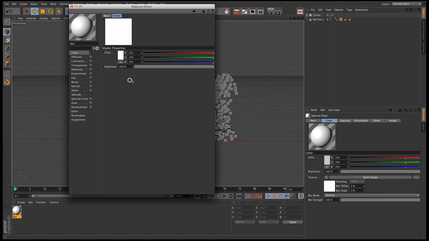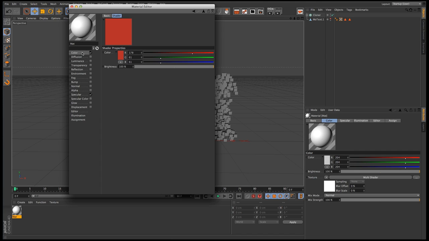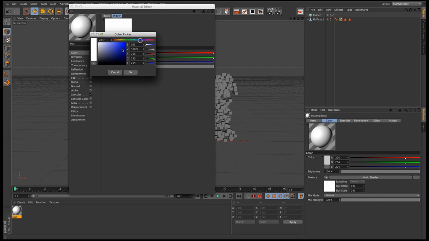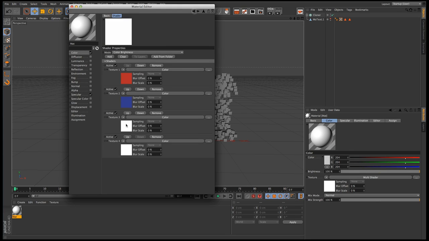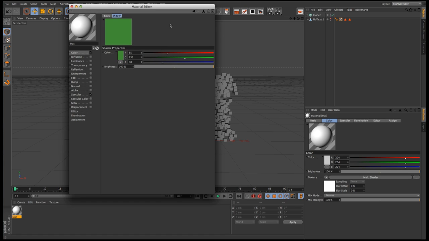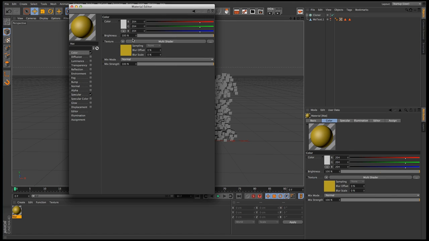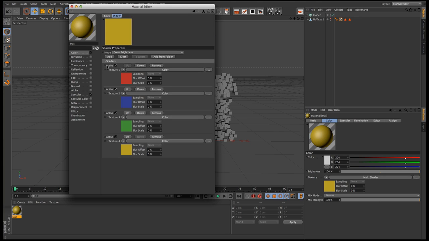and if we change these to fairly bright colors so we can see how it works. Let's go red, blue, let's have a green, and yellow. There we go. And then make sure under mode you've got this set to color brightness.